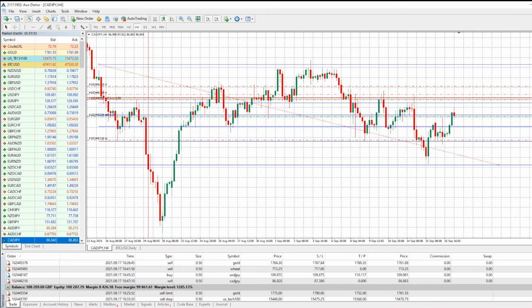This 61.8 and the 23.6, those are the two most commonly used levels for important price levels with Fibonacci. And you see our stop loss is just above that level, and our take profit is just above this level here. So we did that perfectly without even drawing those lines.